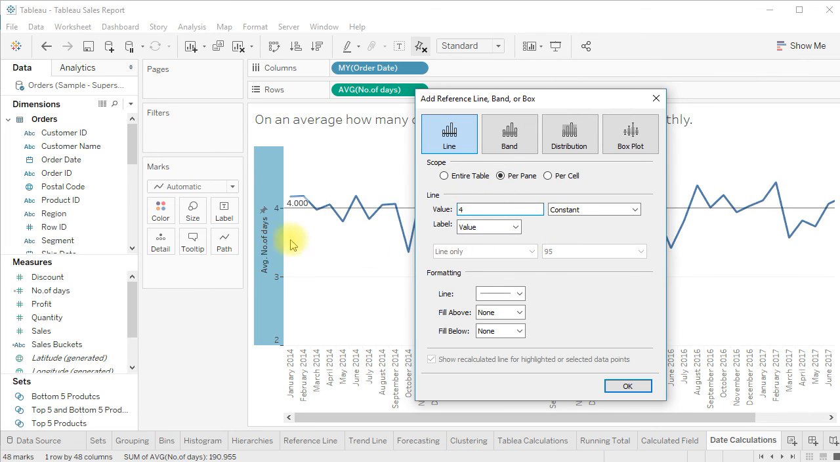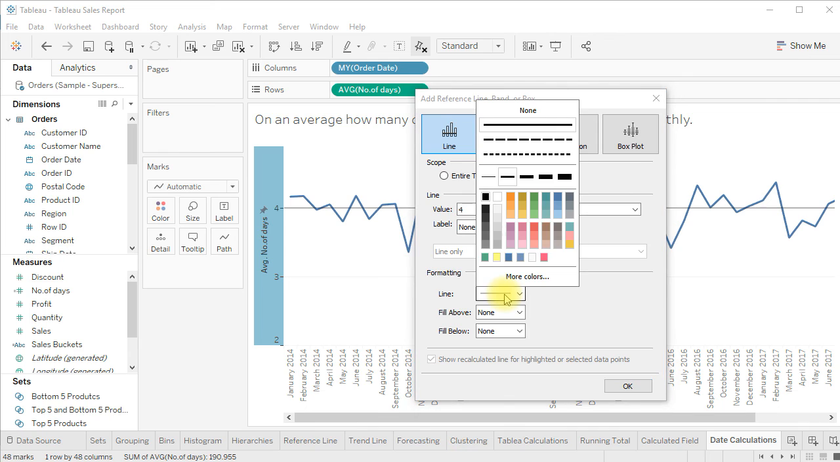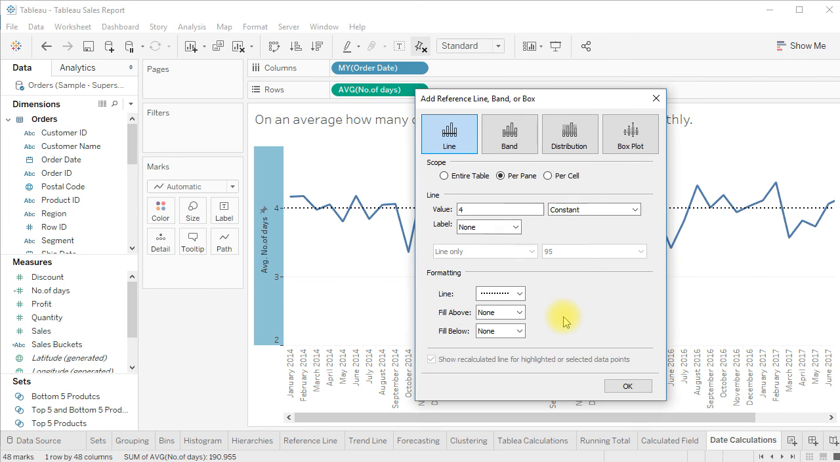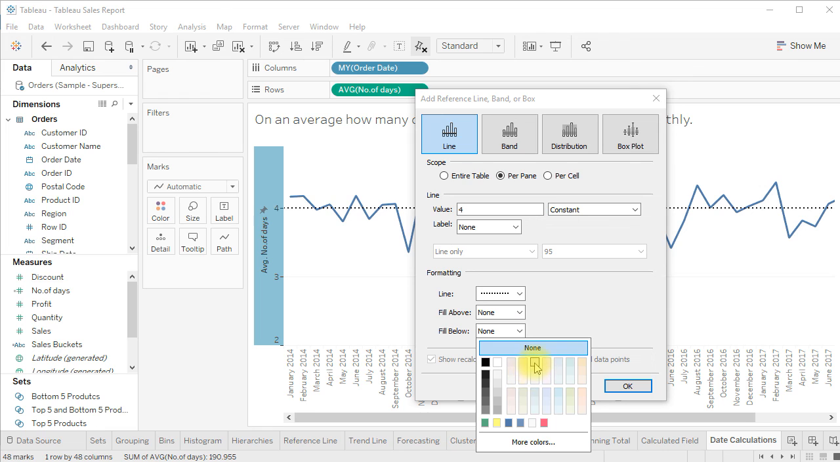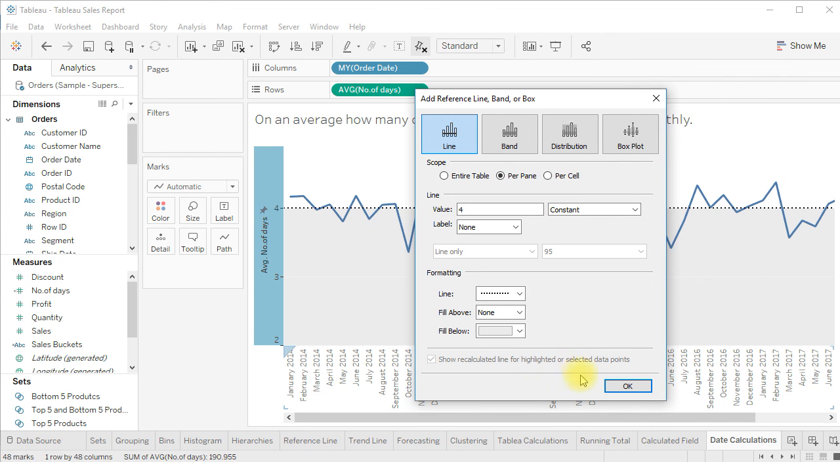I don't want to show 4 as a value here because I know this axis is starting from 4. So this is fine. Set none. And my style is a dotted line, black color, and the below area I want to highlight by fill above and below. Let's highlight by this color. Okay, click OK.